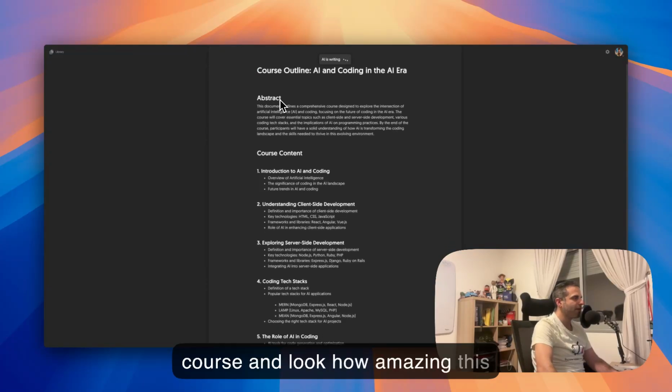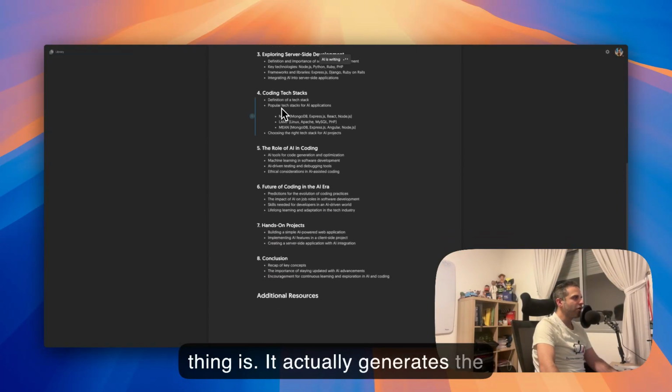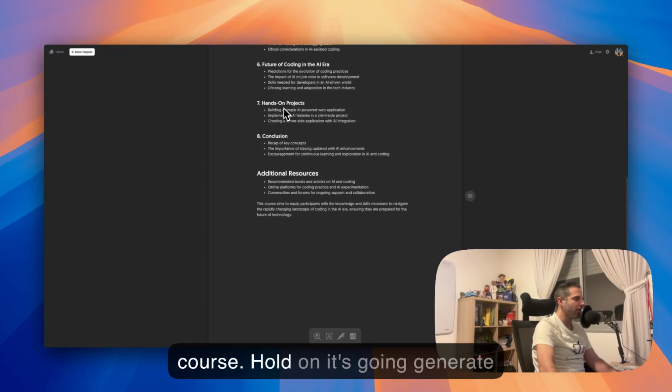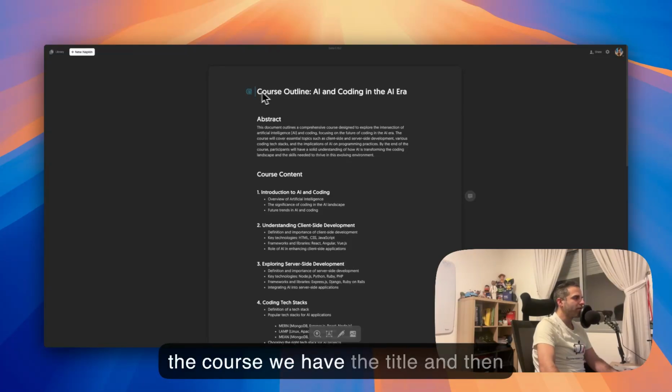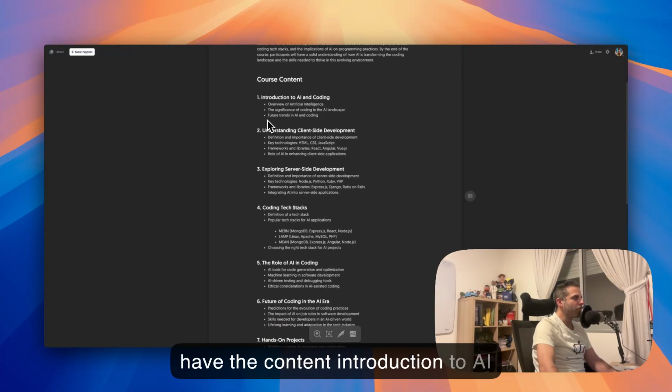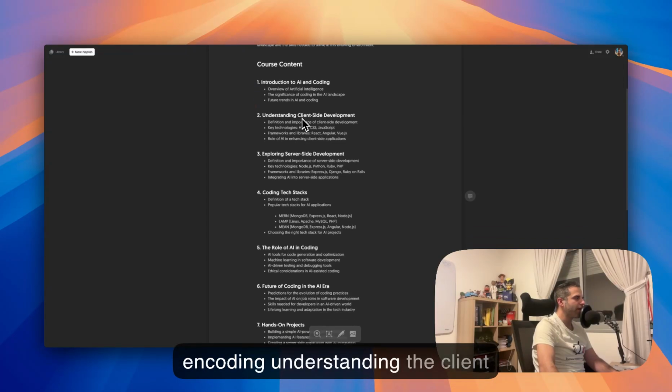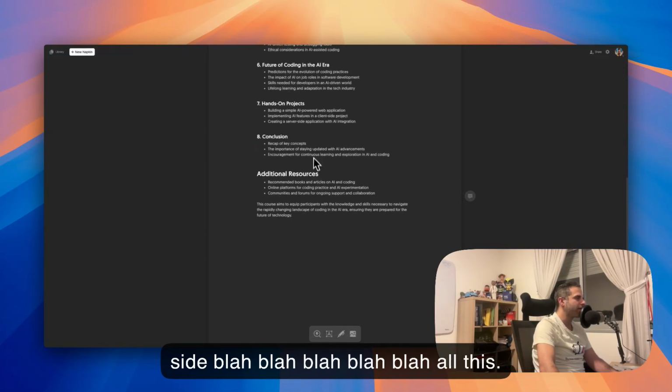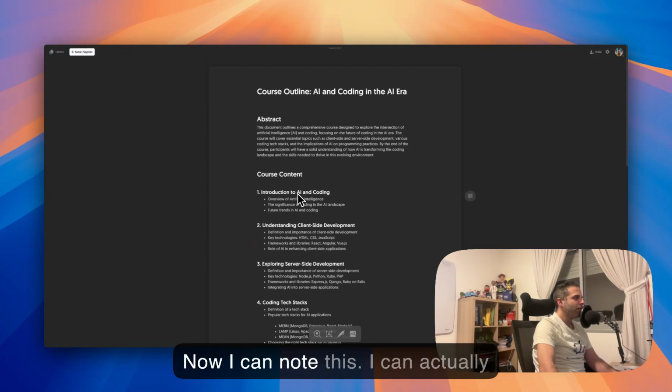And look how amazing this thing is. It actually generates the course. Hold on. It's going to generate the course. We have the title, and then we have the abstract, and then we have the content. Introduction to AI and coding, understanding the client side, and so on. Now I can note this.